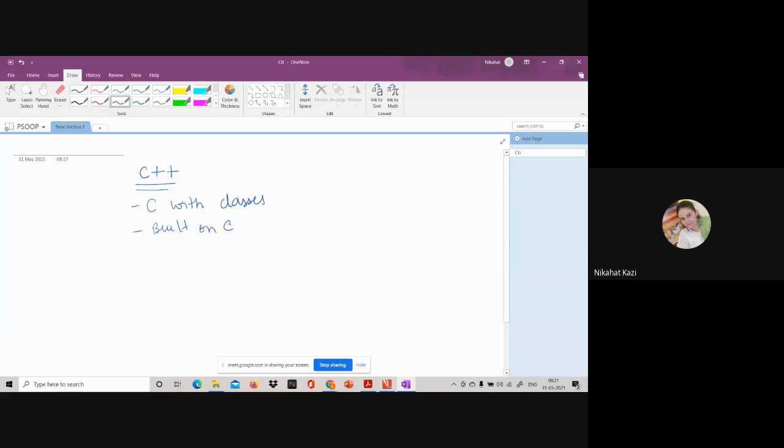So C was the initial language, and since C supports only the procedural paradigm, C++ adds something extra to make it object oriented. So C++ adds classes. C++ adds object oriented programming to C.